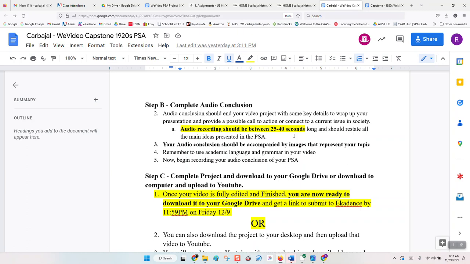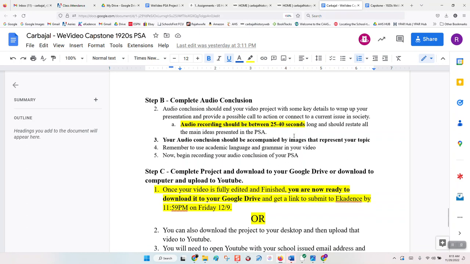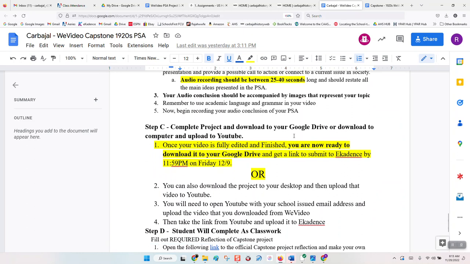Your audio conclusion should be accompanied by images that represent your topic. And again, in the how-to videos, I'll show you what I mean by that. Don't forget to use academic language, not only in your audio conclusion, but in your video introduction as well. And now you could record your audio conclusion to your PSA.